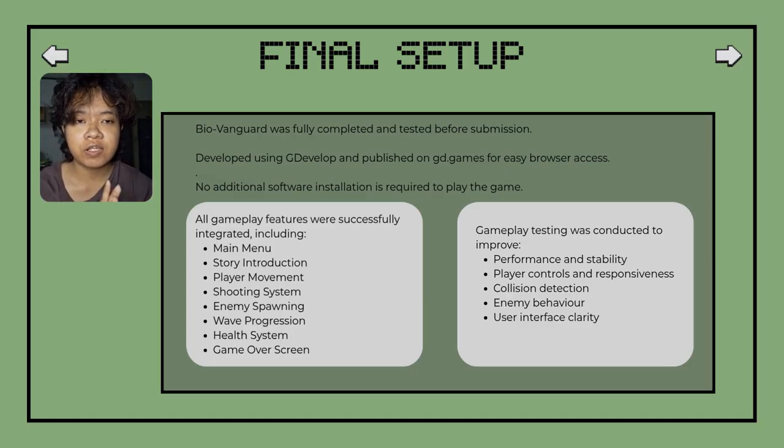Some features that have been included are the main menu, the story introduction, the player movement, shooting system, enemy spawning, wave progression, health system, game over system, and loop game, and also the enemy detection system where it hits the hitbox of the defense system. Gameplay testing was done to improve the performance and stability, the player controls and responsiveness, collision detection, enemy behavior, and user interface clarity. So that is the final game, and after this, I will demo the gameplay for BIO-VANGUARD.